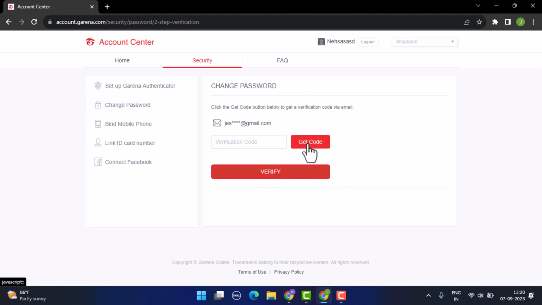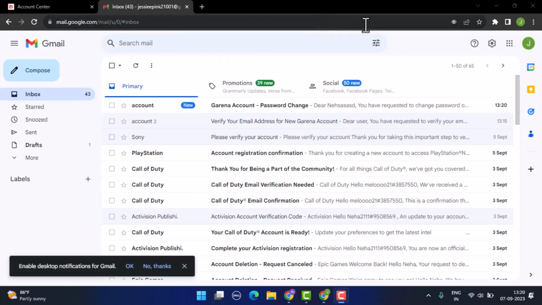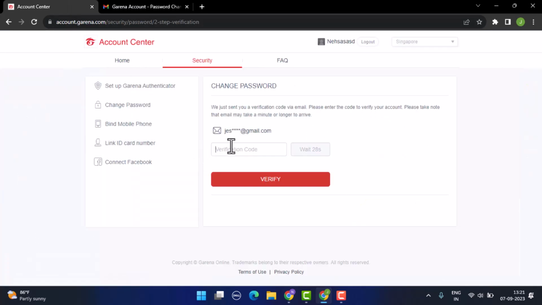For that, click on get code if you're sure about this particular email. Now a verification code will be sent, so you also need to be sure about your time limitation. Now go ahead and open up your Gmail. As you can see right on top, there is the confirmation email. Scroll down a bit and you have this verification code. Now copy this verification code and then paste it right over here and click on the verify now button.